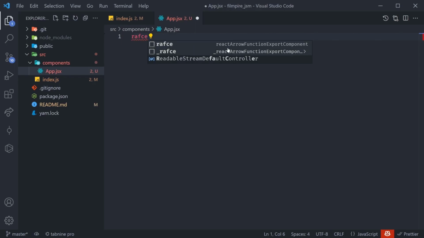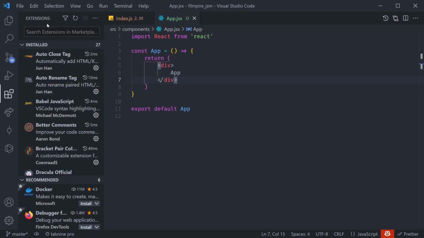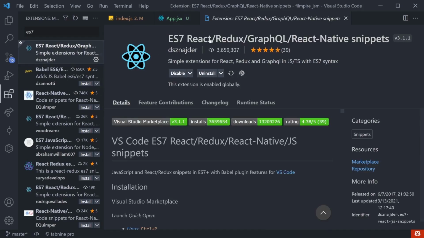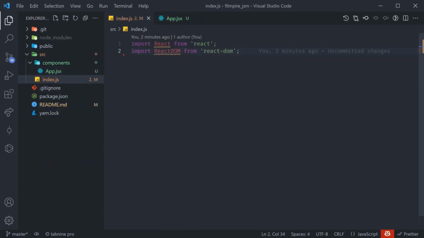This is a shorthand method for creating a React arrow function export component. There we go. And then we can simply type app inside of it. If you're not sure how to run this RAFCE command, you have to go to extensions and type ES7, and hopefully it's going to pop up. There we go. ES7 React Redux GraphQL React Native Snippets. This allows you to simply run commands such as RAFCE, so the only thing you have to do is install it.